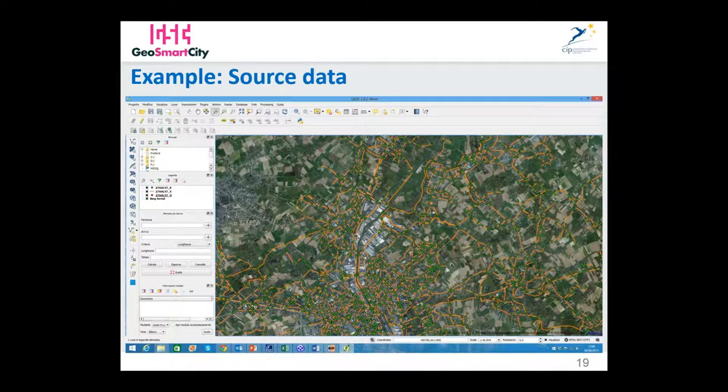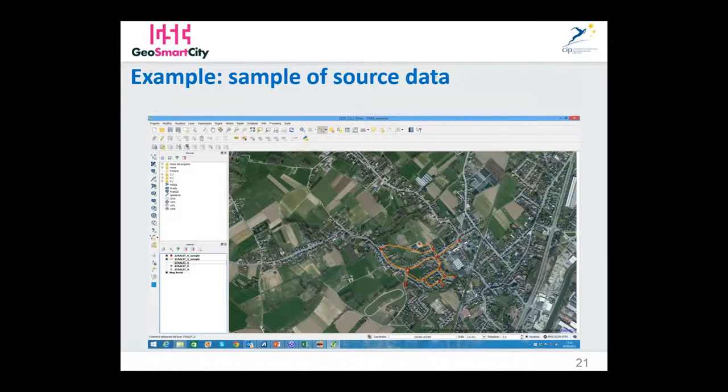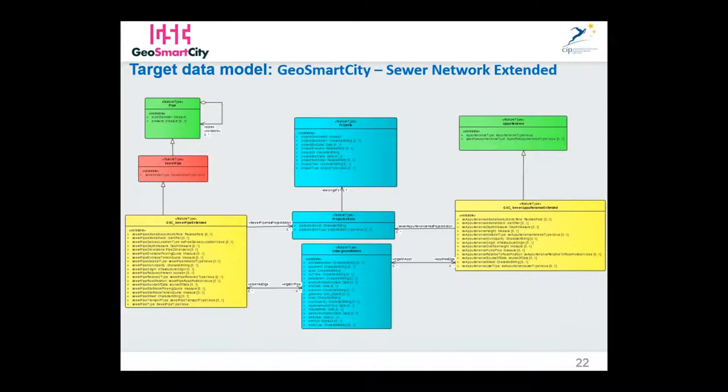This is an example given by the Flanders region pilot, and three shapefiles related to appurtenances, the nodes and the pipes represent our source data. The data model as well is represented by these three shapefiles. In the slide, we just see the attributes related to the sewer pipe shapefile. And in our exercise, for reasons of brevity, we use a sample of 16 sewer pipes, and this is the shapefile subset.